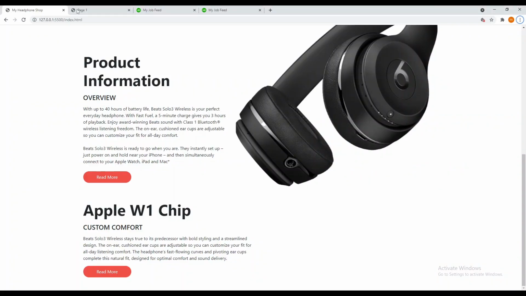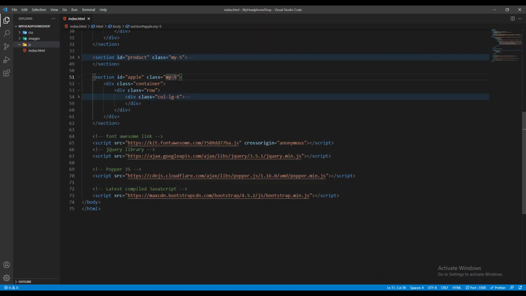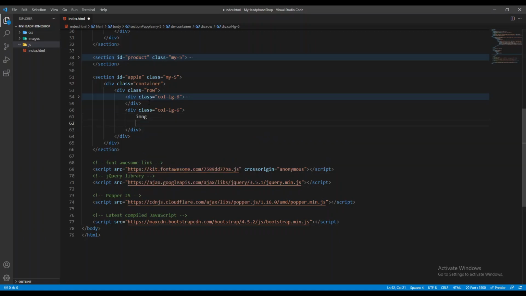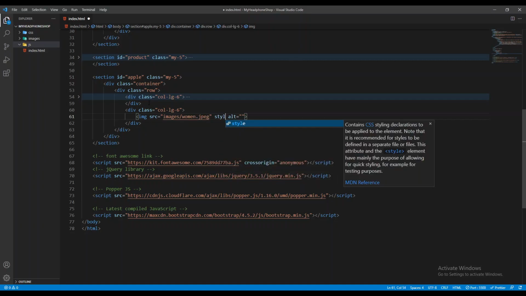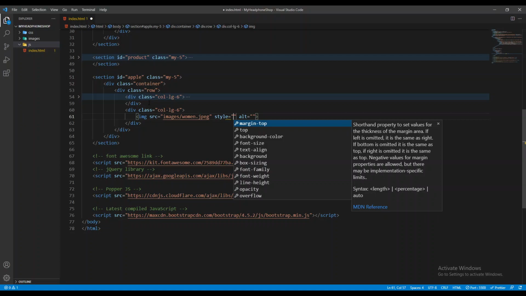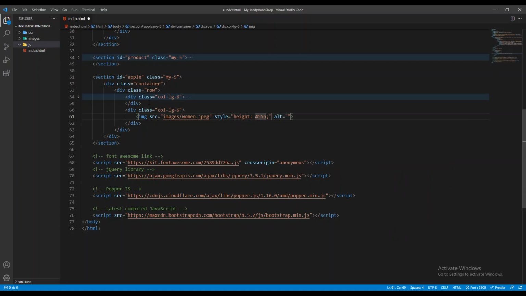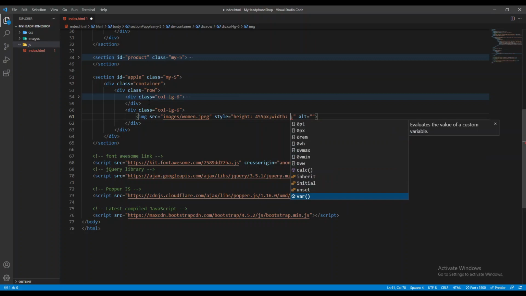Next we need this image, so I'm gonna go and after this column I'm gonna create a column called col-lg-6 and create an image tag. Insert image tag source. I'm gonna define my image source, images and jpg, and give it some style. I'm gonna give a height of 455 pixel and width of maybe around 570 pixels.